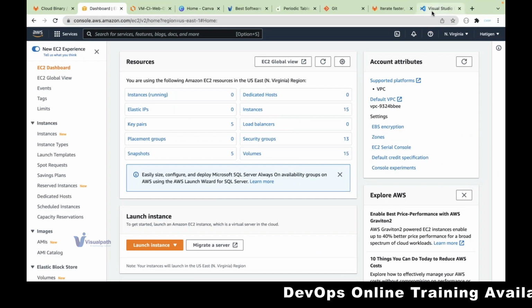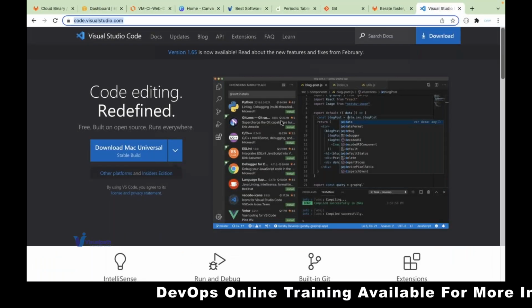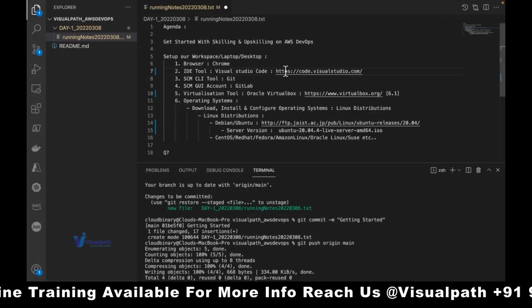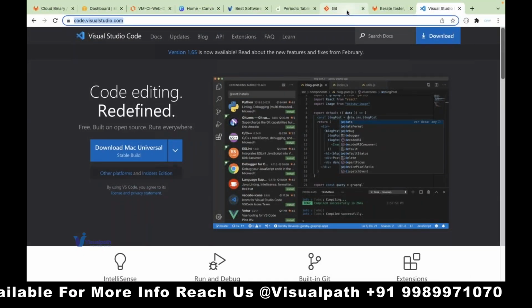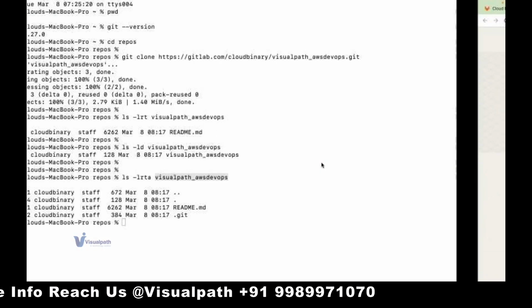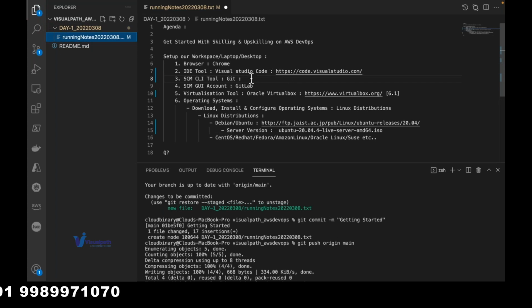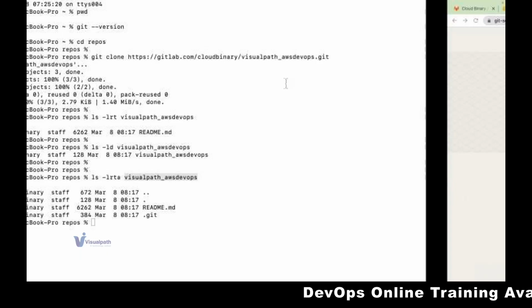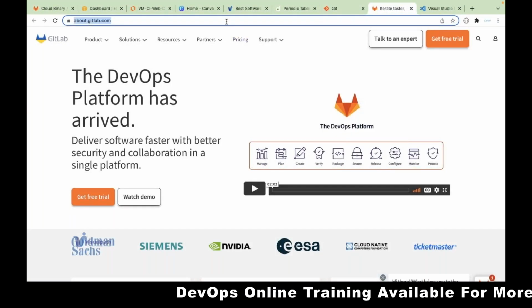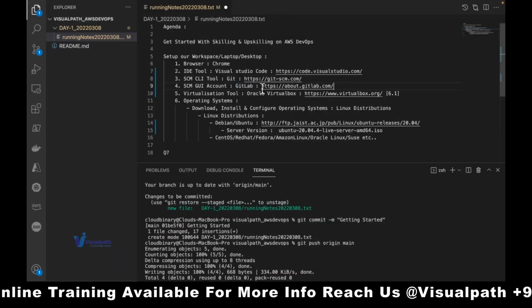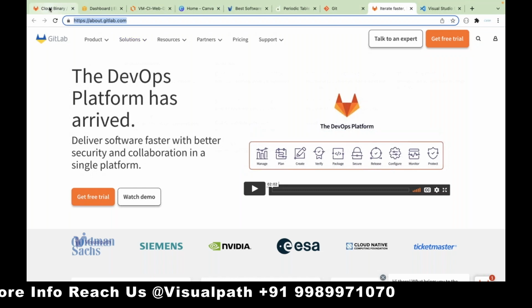Next one is about VS Code, Visual Studio Code. Go with the latest. Git, go with the latest. And create an account with GitLab. You can use this URL to create an account with GitLab. Now let's go back to the instance which I provisioned as part of AWS.